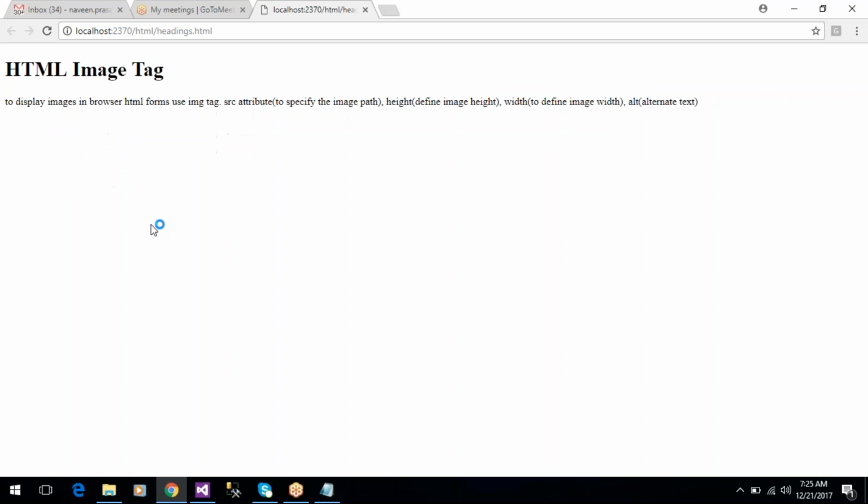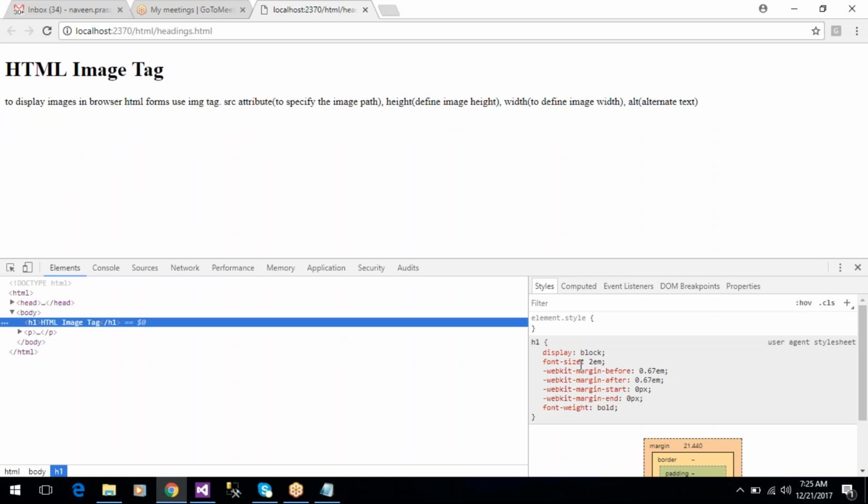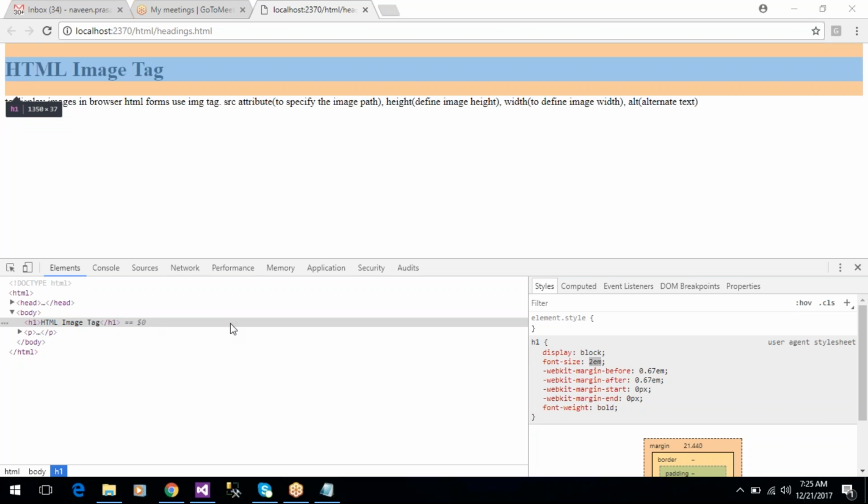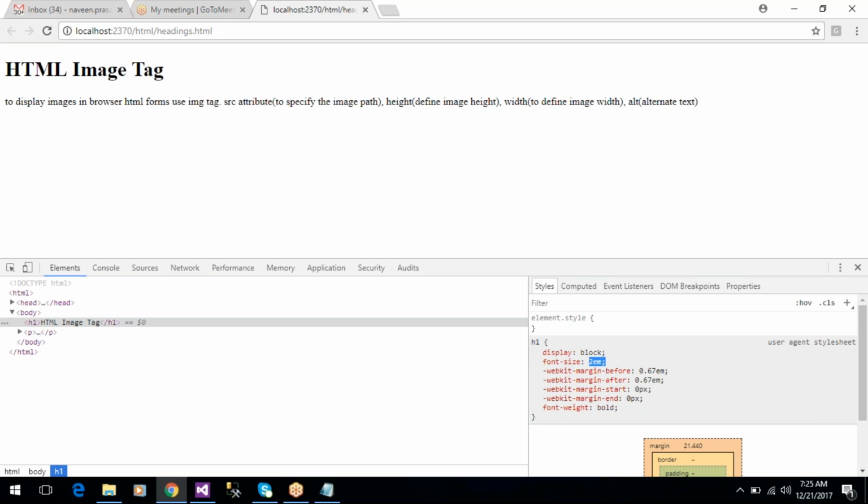the text size is 2em. Font size is 2em. So this h1 tag font size is 2em. 2em means 1em is equal to 16 pixels, so 2em means 32 pixels. You can define the font size in ems or pixels or percentages also. 2em is equal to 32 pixel font size.